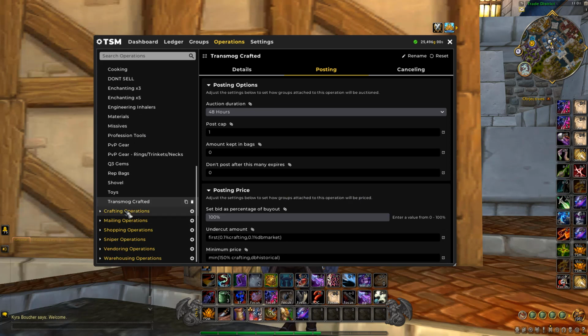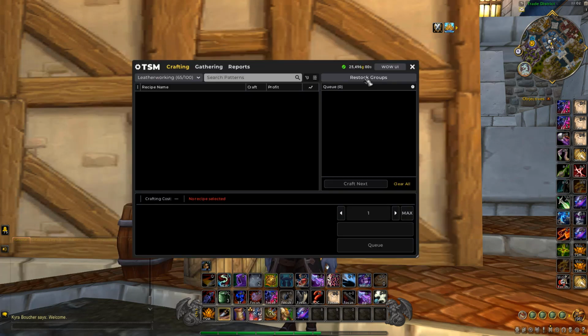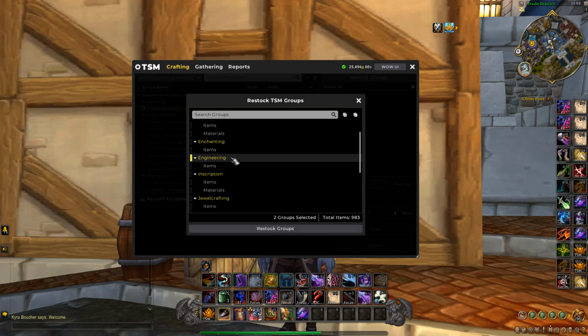Let's go over to the crafting group. So for the crafting group, we have it set to 1000 gold minimum profit, meaning anything that is over 1000 gold, it will actually bring us up to craft. So that is when we're actually doing the restock. So when you click a restock, I'll show you exactly what it does.